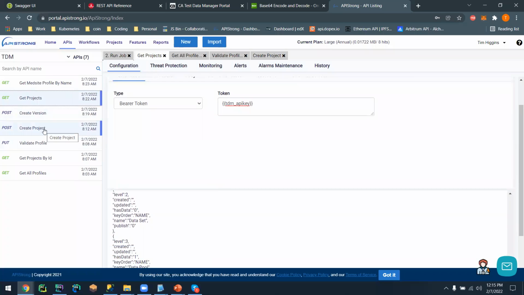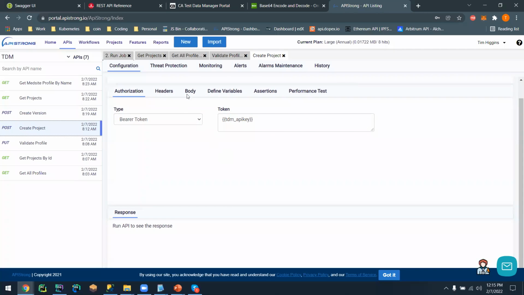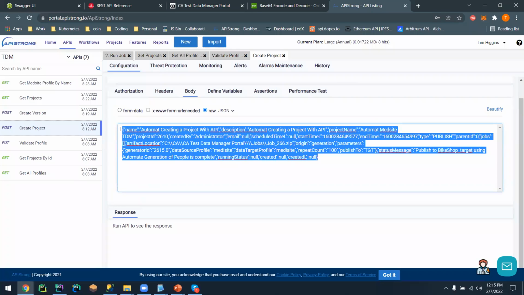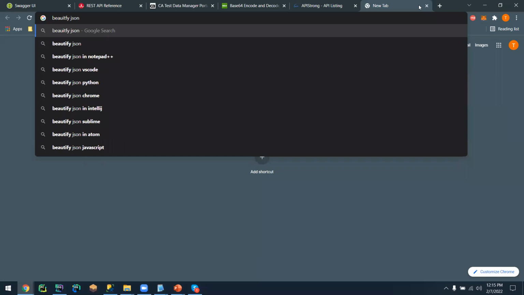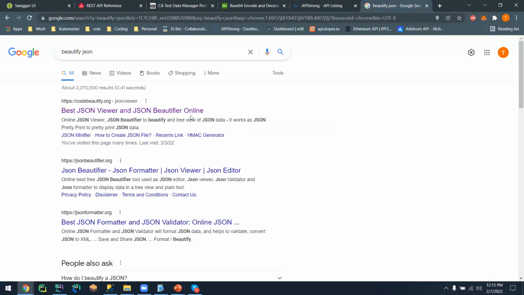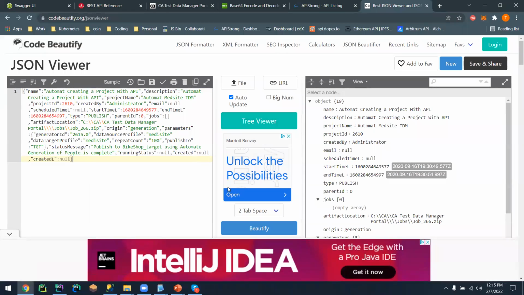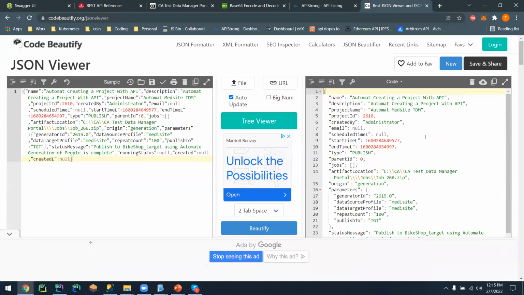So let's just go over and look at our project. And again, we're here. And if I go to the body, I can see that this is the JSON. Now this is in raw format, so let's just beautify this for us. We'll use a free online tool. If you notice, I like my online stuff. And now here, let's beautify this. And here's the JSON I'm passing in.